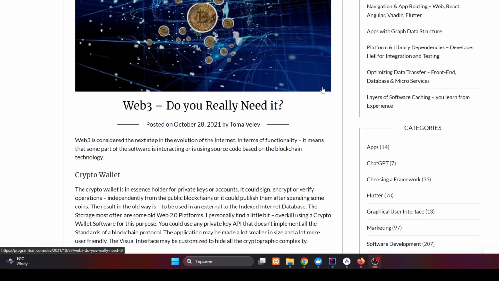Web3 is considered the next step in the evolution of the internet. In terms of functionality, it means that some part of the software is integrated or is using source code based on blockchain technology, and specifically on some publicly running, publicly available and non-stoppable blockchain.